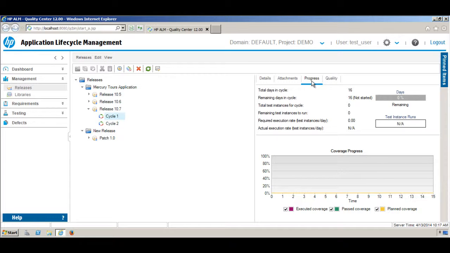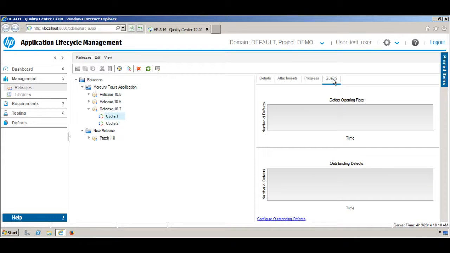If you select progress, you can see the progress of this cycle and other information about this cycle 1. We have 16 days for this cycle 1, and it's not started yet. So pretty much like the release, everything is 0 now. From here you can also see the progress of your cycle, and check the quality of this cycle, like how many defects are identified, and the opening rate of the defects.